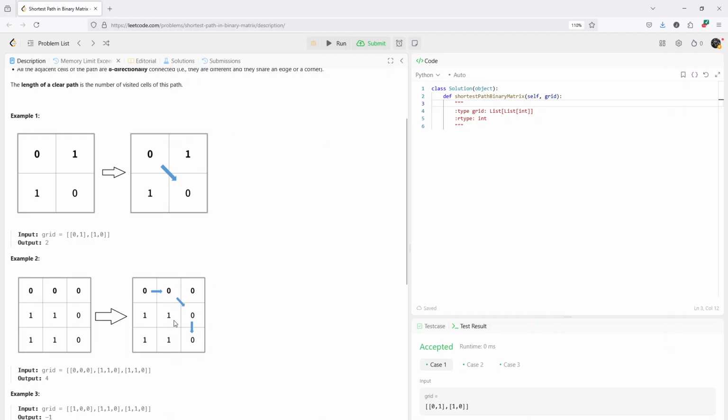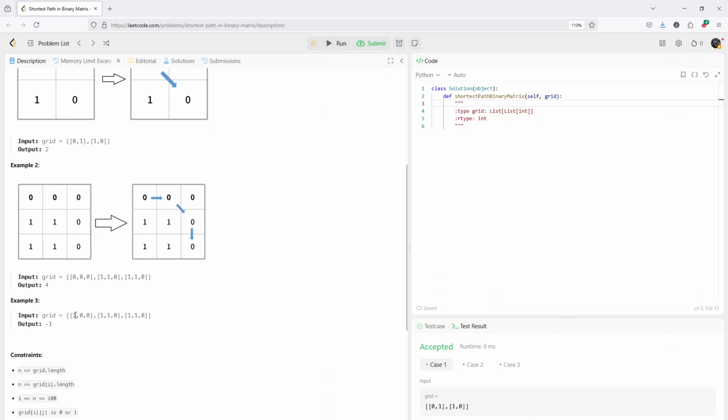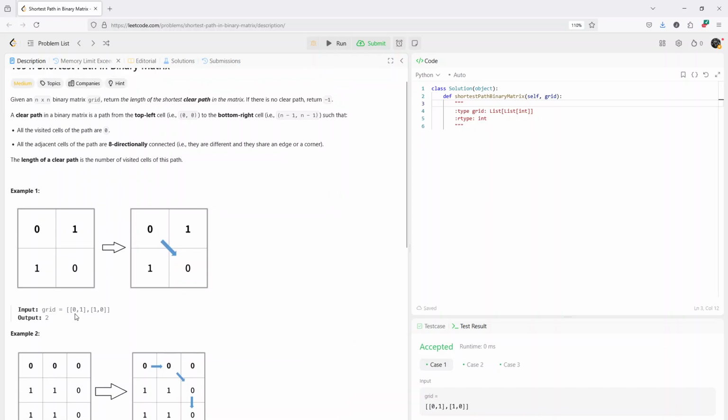So it's basically 1, 2, 3 moves, and then +1 goes to 4. Here, 1 move plus 1, so you get 2. Here, this is not possible because we start at a 1, it has to be a 0.